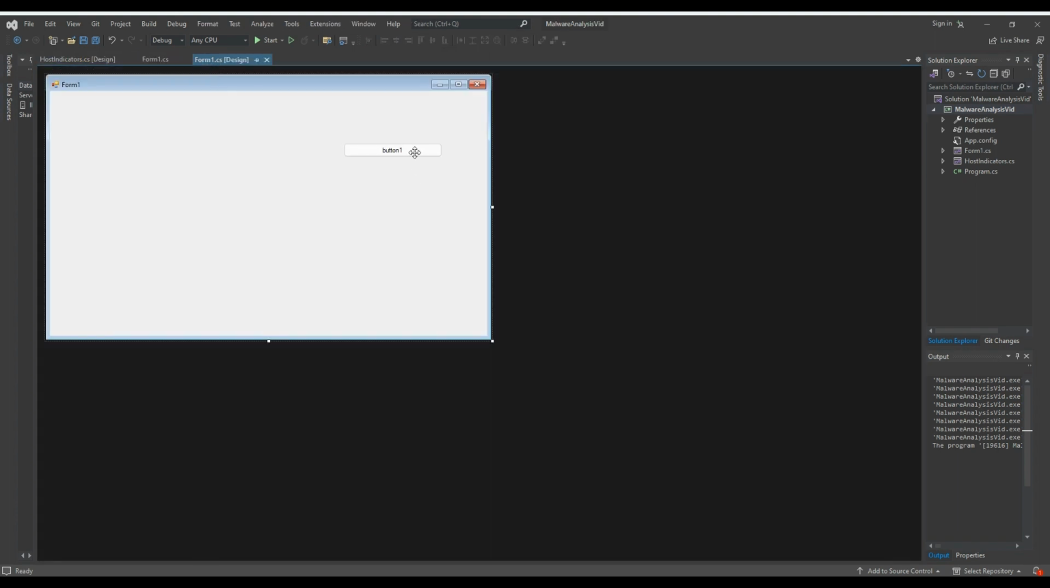Now I want you to actually go ahead and make another one. Go to add, form Windows Forms, and call this dynamic analysis, because I want to have a dynamic analysis and a static analysis section. So call this dynamic analysis.cs.